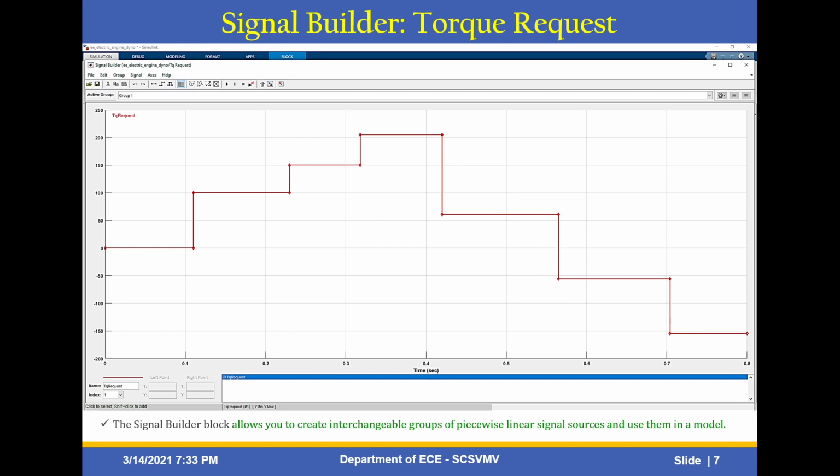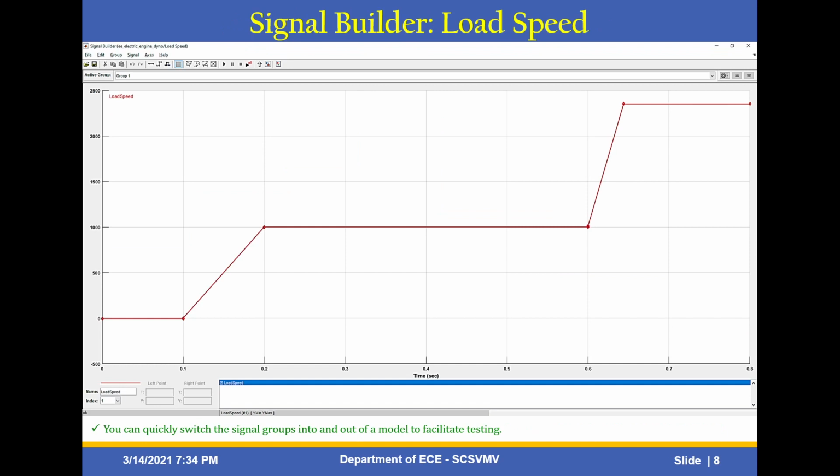This is a signal builder, that is the torque request signal builder. Here itself we can give your own torque values. The signal builder block allows you to create interchangeable groups of piecewise linear signal sources and use them in a model. Here also we can import data sets. By using the data sets we can build the signal, that is your torque request input. Then the load speed you can also set, and you can quickly switch the signal groups into and out of your model to facilitate testing.